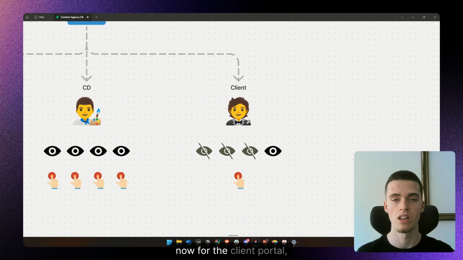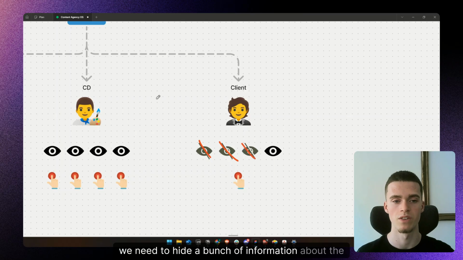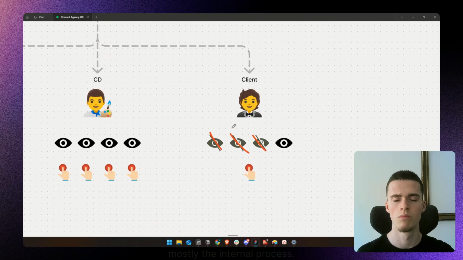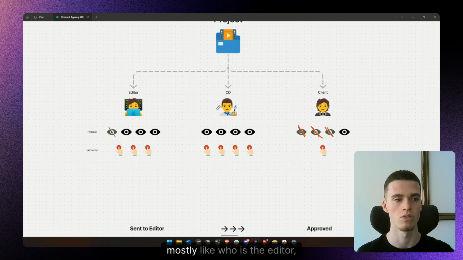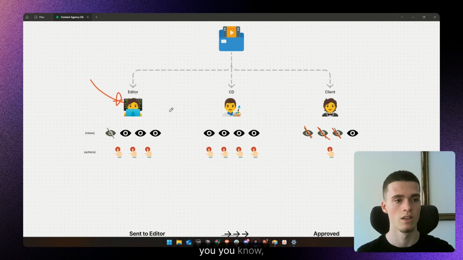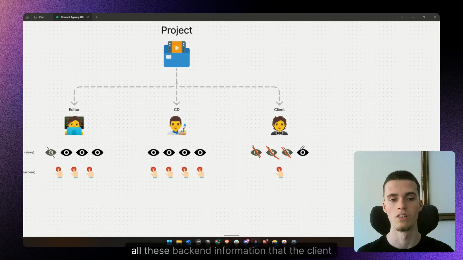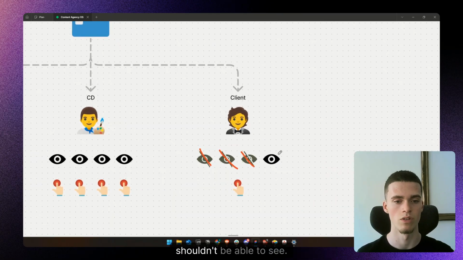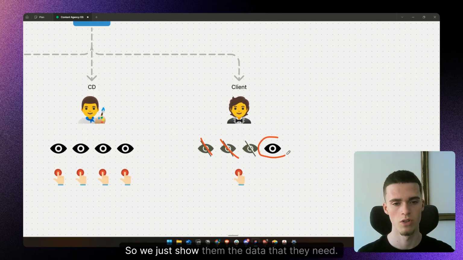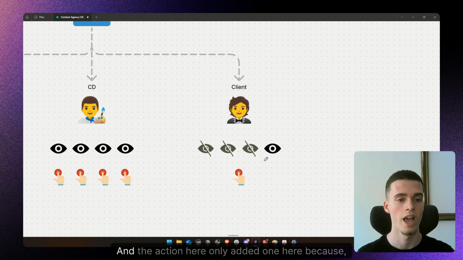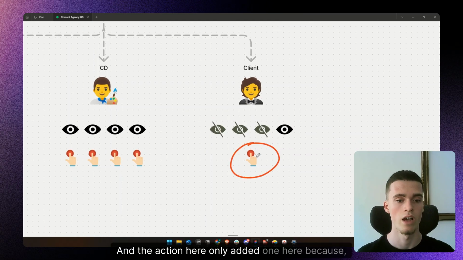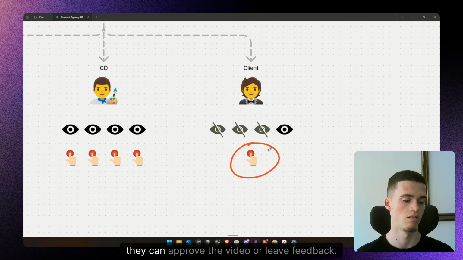Okay, now for the client portal, we need to hide a bunch of information about the project. Mostly the internal process, like who is the editor, and what the internal revision process looks like. All of these backend information that the client shouldn't be able to see. So we just show them the data that they need. And the action here, I only added one here because they can approve the video or leave feedback, right?